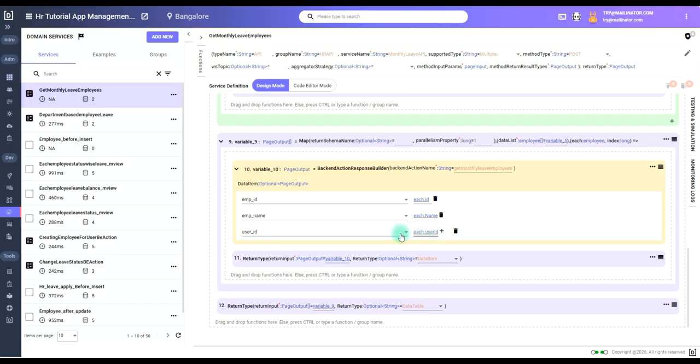Finally, this data item response is returned from the map function using the return type function. At the end of the function flow, we return the complete response from the API using the return type function, which sends the structured employee data as the final output.